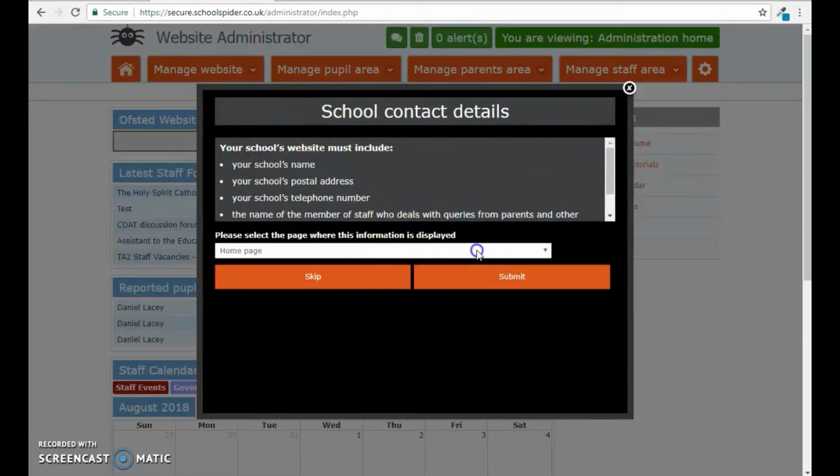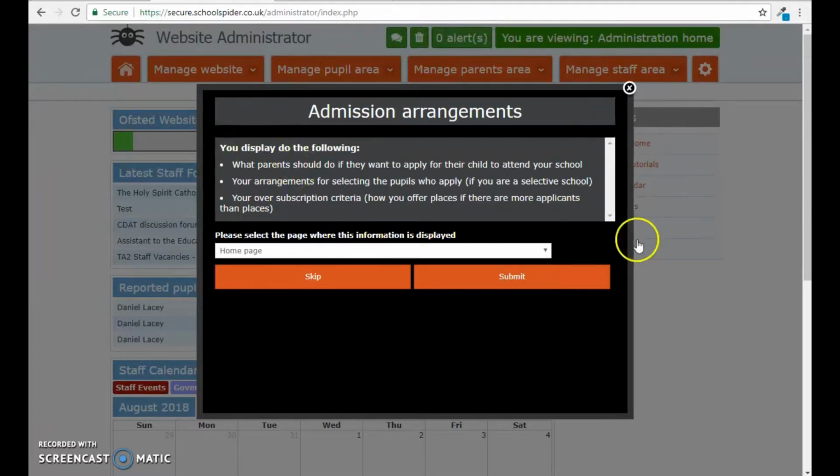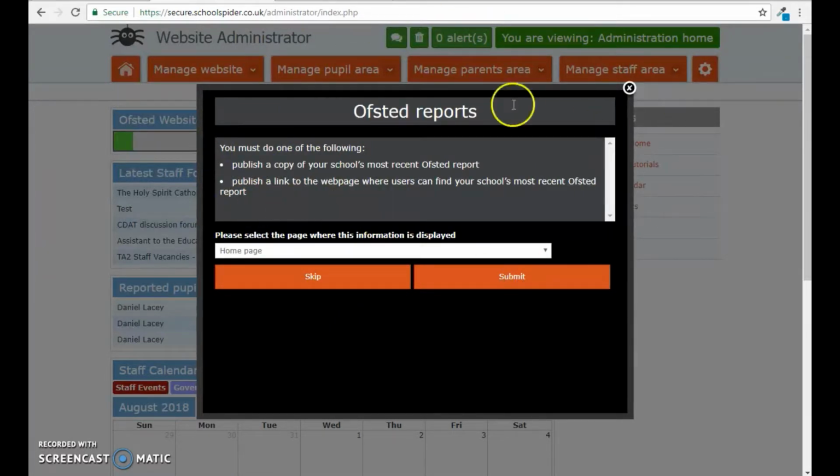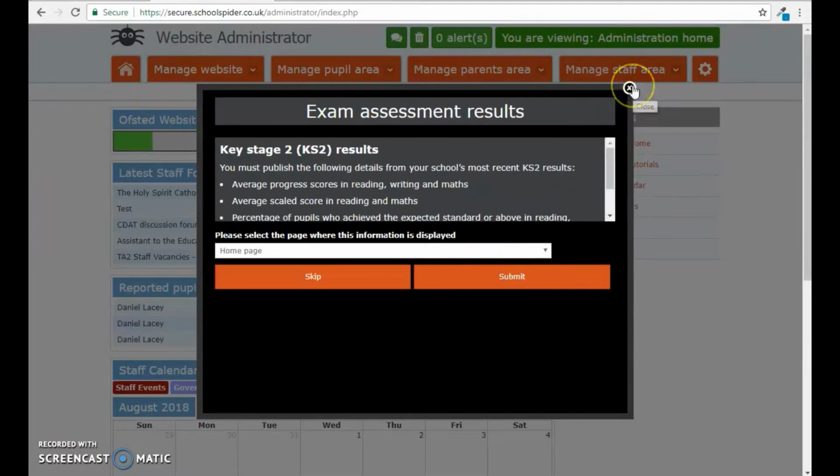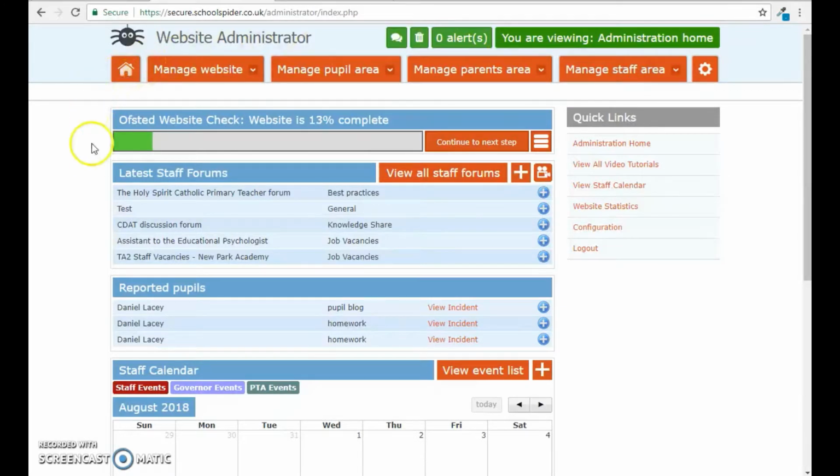When you're happy, submit where that is on your website and press submit, and it'll take you through to the next section. You can skip through sections and just go through and submit any that are definitely on the website. I'm just going to click on the cross here, and you'll see that this Ofsted checklist will then just go up to say how much you have then completed.